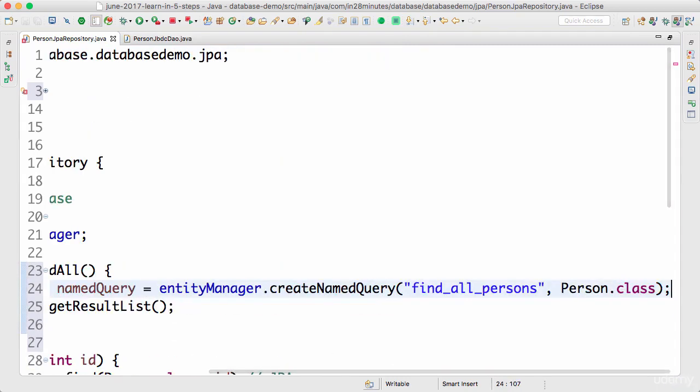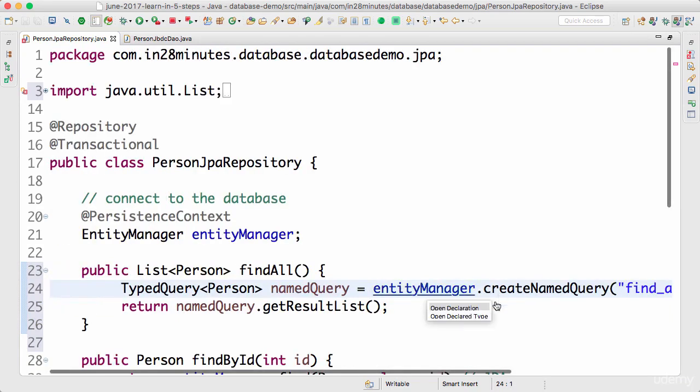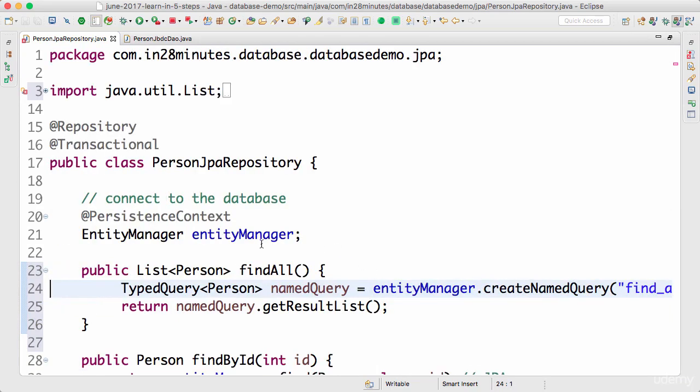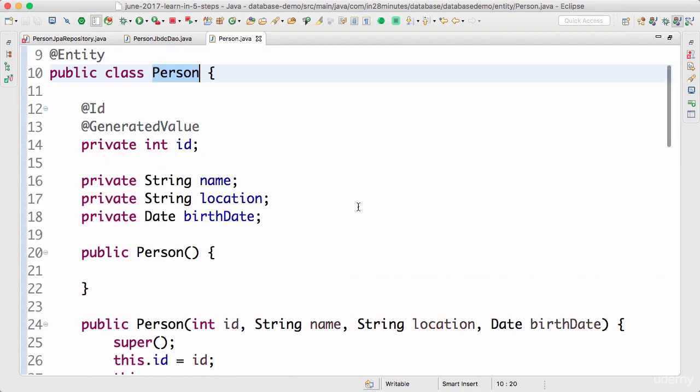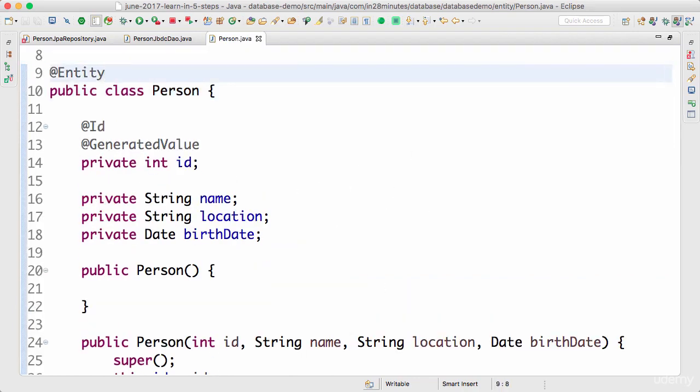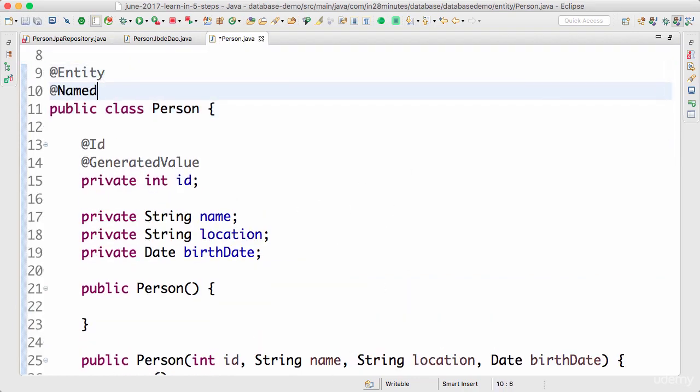Thing is, we have not really created the named query yet. So where do we define the named query? The named query, we can define it on the entity for which the query maps to. So here I can define a named query. I can say named query Java persistence, and over here I can say name of the query is this, and the query to use is JPQL, Java Persistence Query Language query.